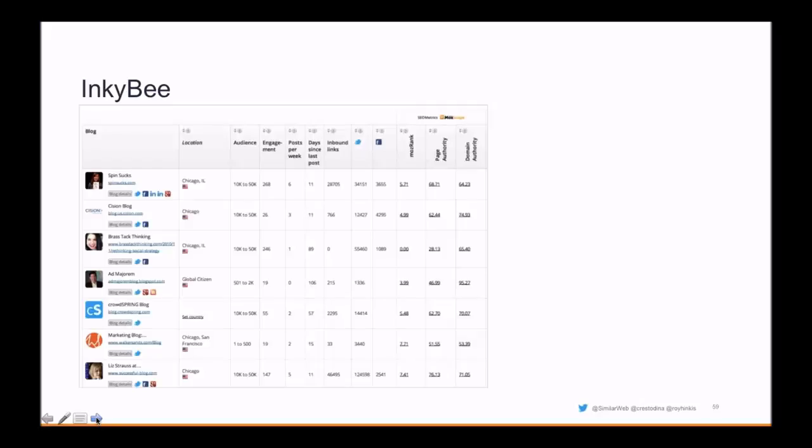There are tools for influencer marketing. InkyBee is one of them. It will build a list for you. InkyBee is nice because it shows you the domain authority. After all, we're trying to get a search ranking benefit. If you should get mentioned or linked to from one of their blogs, this is the value you'd get from that. That's the domain authority.